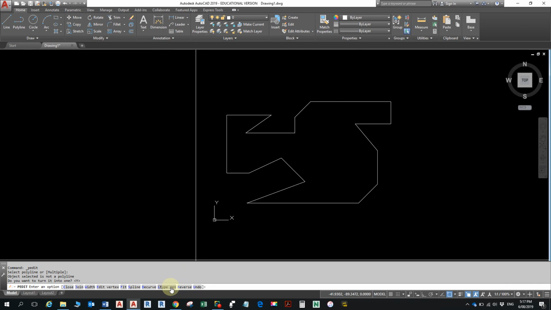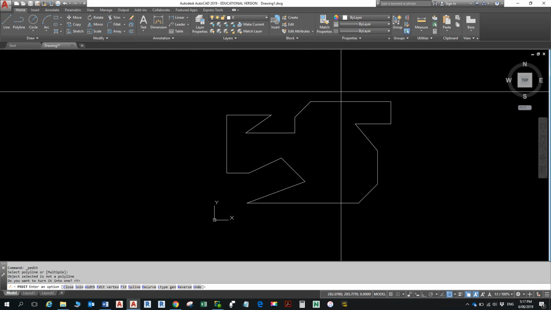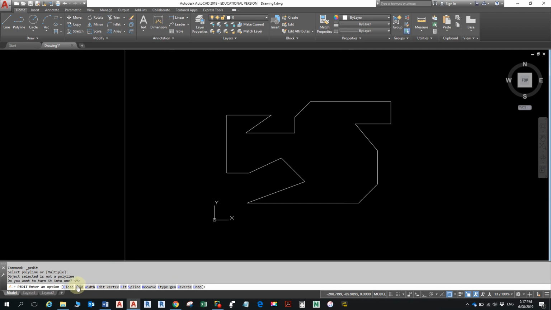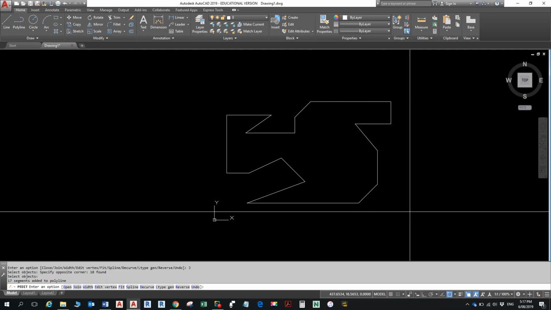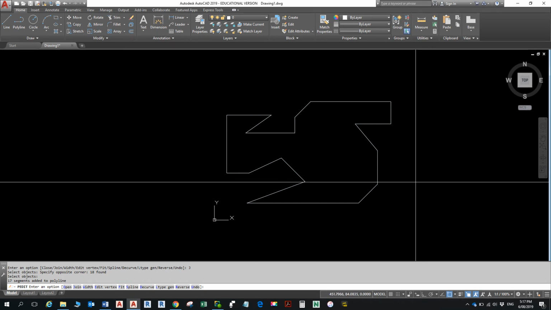Actually, it's not the line type, sorry, you can't change the line type. You can change the line type generation, which is something different, it's very advanced. So no, we can't change the line type from here, but we can join it as I said before. If I go join, I can do the same thing as before, window, as long as they're touching each other, it'll join it. If there's a gap, it won't join it.